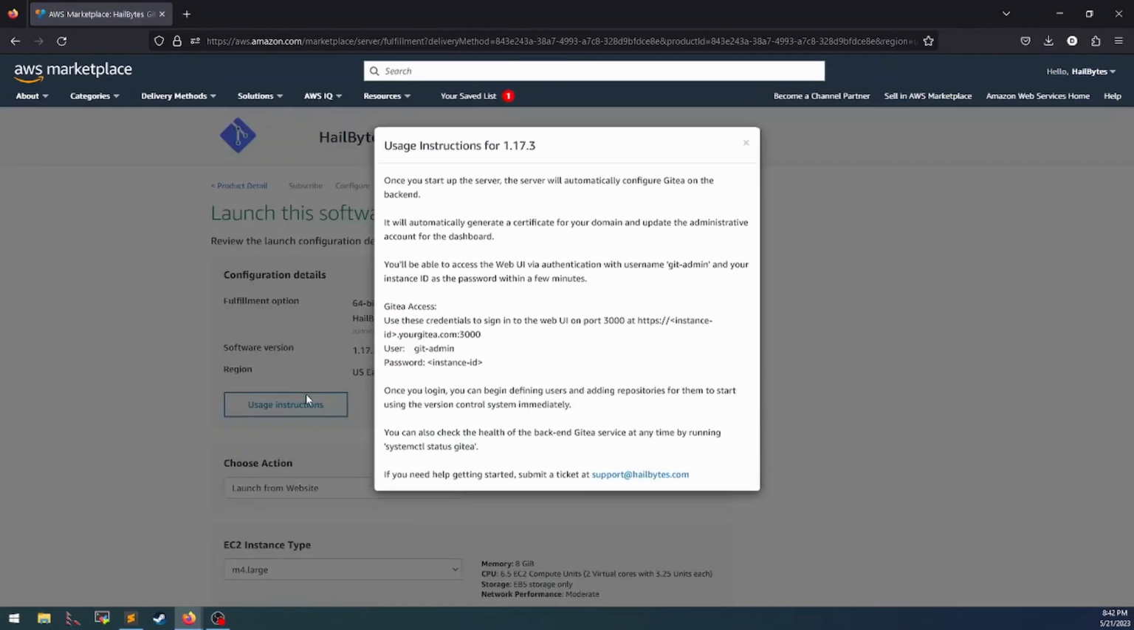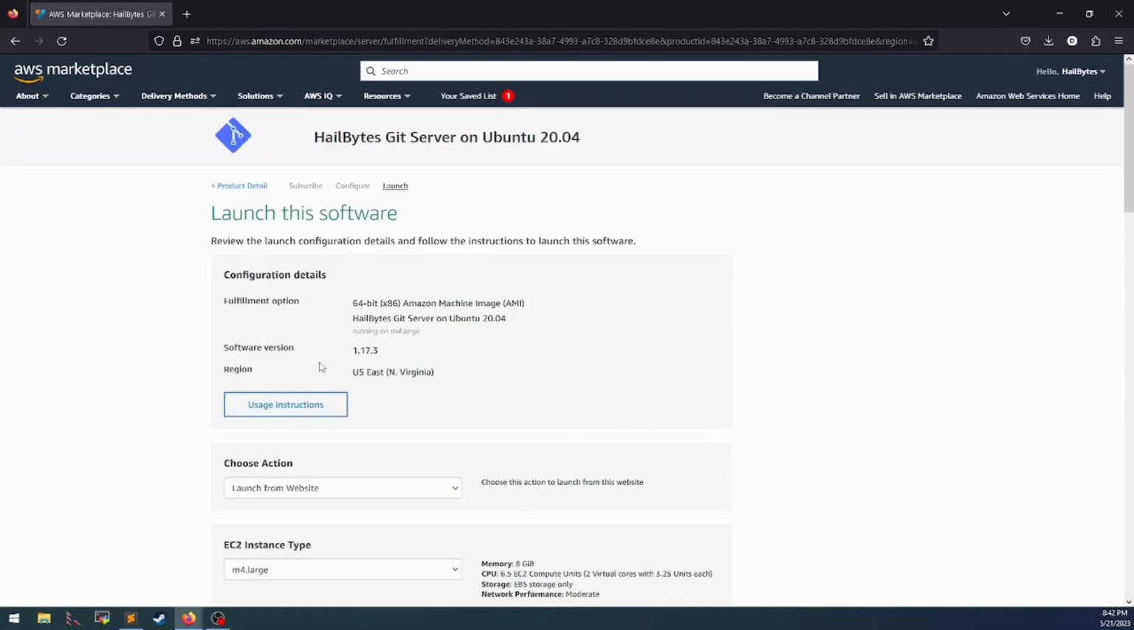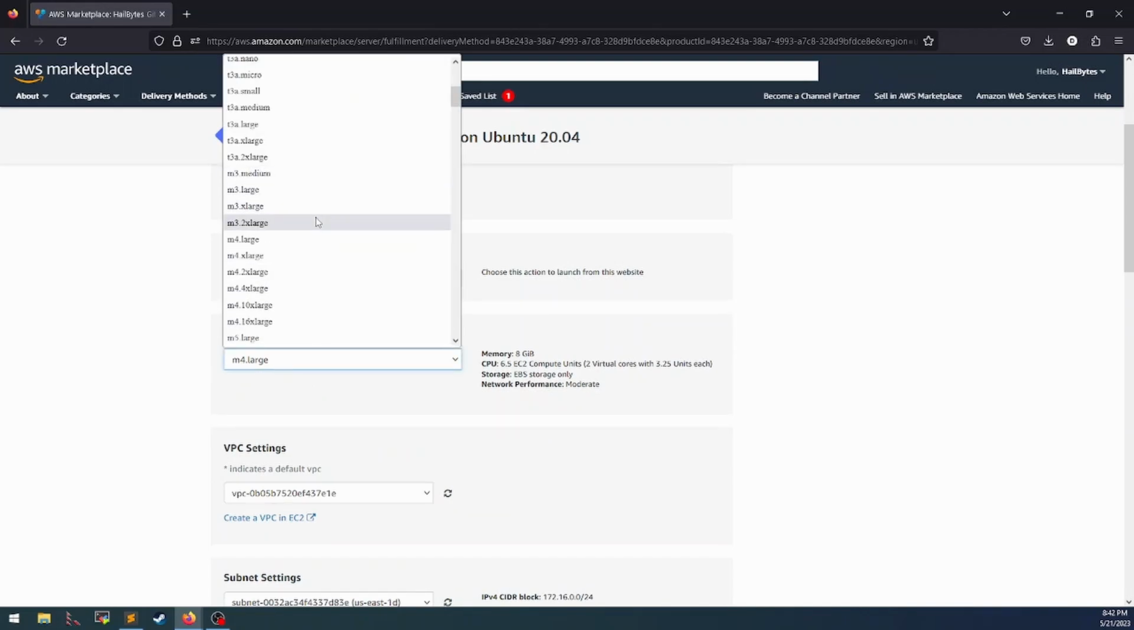It's important to take a moment and look at the usage instructions, since these will be where you'll see the URL for accessing your Gitea server. Once you're at the launch screen, you'll want to leave Choose Action as Launch from Website and likely change to a T2.medium.